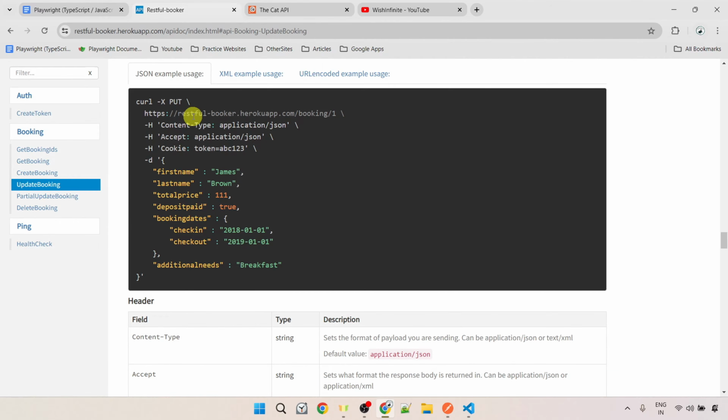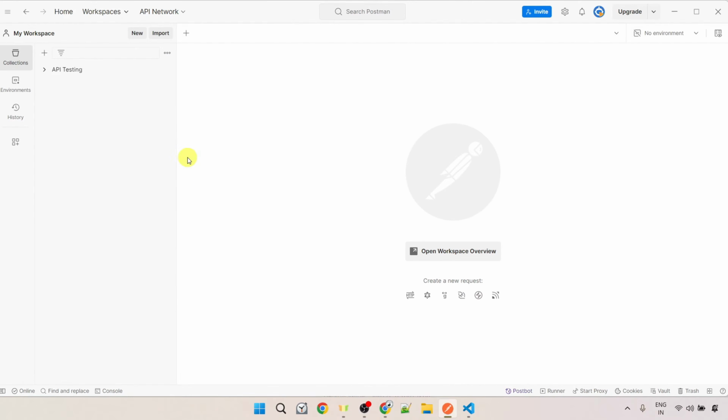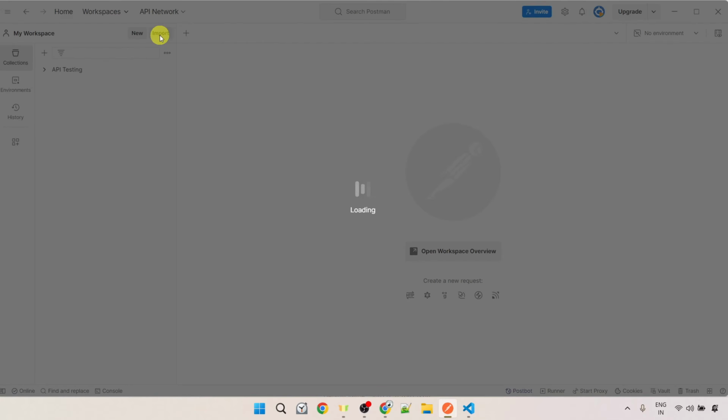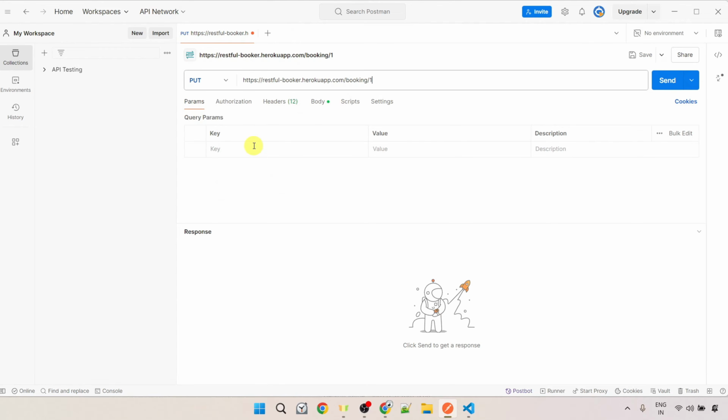Let me copy this curl command where we are performing the put call. This is our endpoint, which includes the base URL with the resource and the resource ID. These are all the headers which we need to pass. For now, we would be using authorization in place of cookie, and this is the body which we want to update. I am copying this curl command, and in the Postman tool, you can click on import and then paste the curl command, which will automatically fetch all the details.